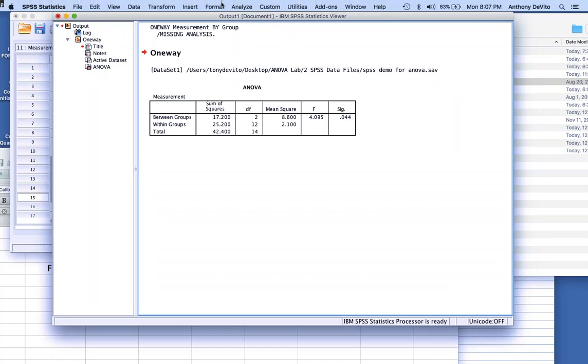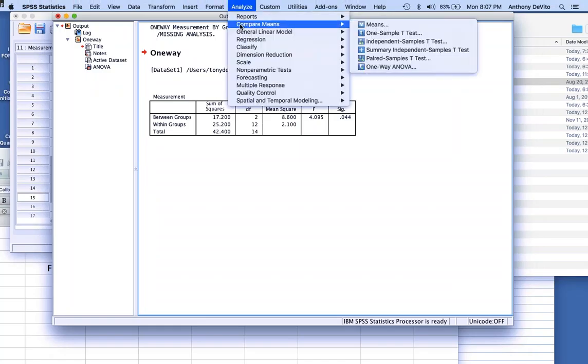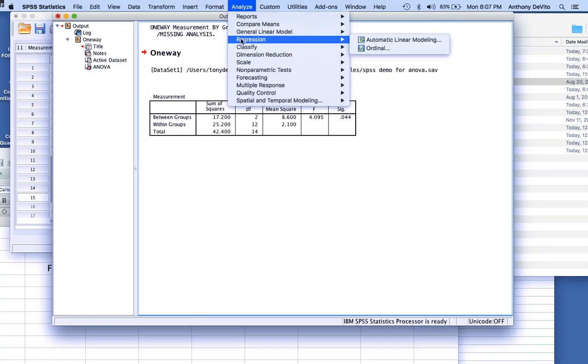So okay, let's go back up here to analyze. Are you guys keeping up with me on these machines? That's you, right? I'm not going too fast.